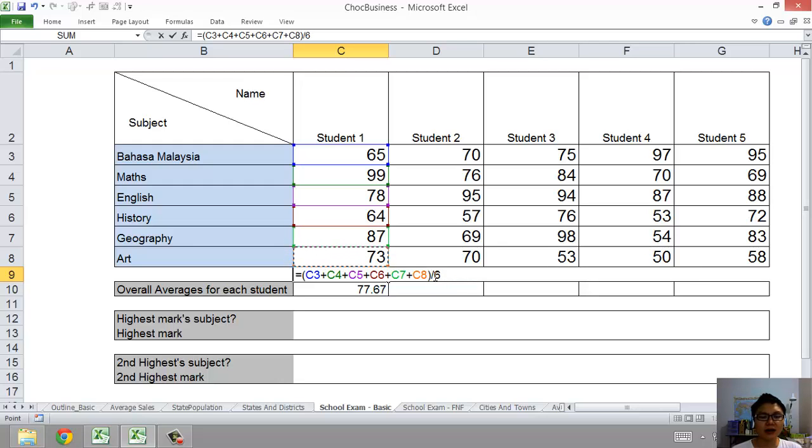How do you know that it's a 6? You can use a function to do a count. Use COUNTA, or COUNT will do. No, COUNTA. Divide by COUNTA, and select the range that stores the subjects. And enter. 77.6. And if I were to instantly format into this format, you can use a shortcut key, Control Shift and then an exclamation mark. 77.67.